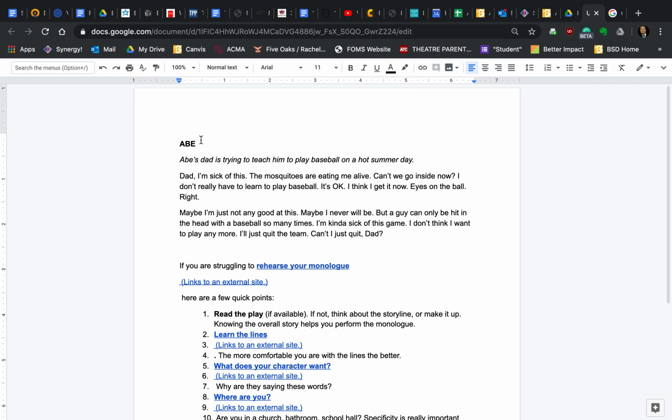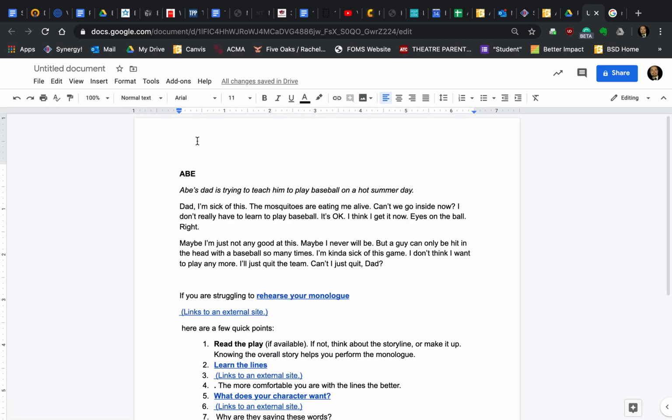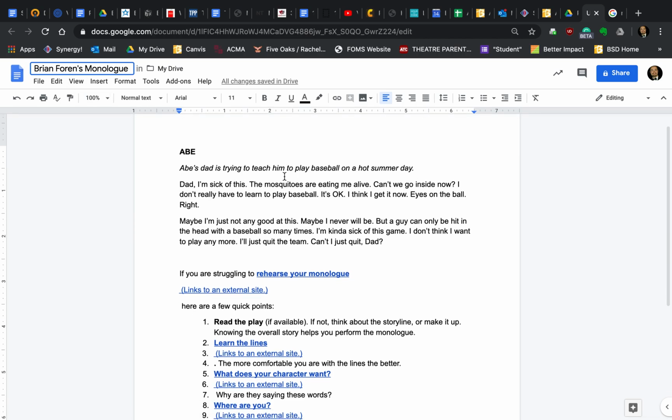All right, so right away, let's go ahead and configure this a little bit differently so we can see some things. Instead of calling it an untitled document, we want to put your name there because you're going to be getting credit for this. So you want to write your first and your last name, and then monologue, just like I've done there. All right.